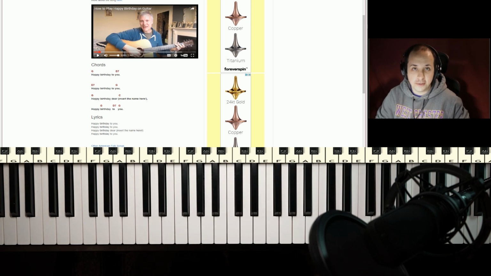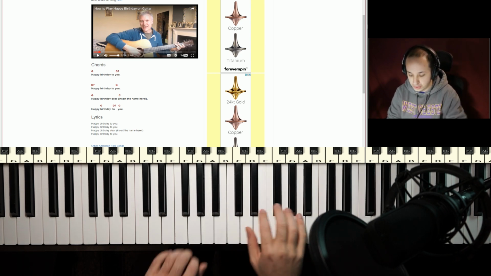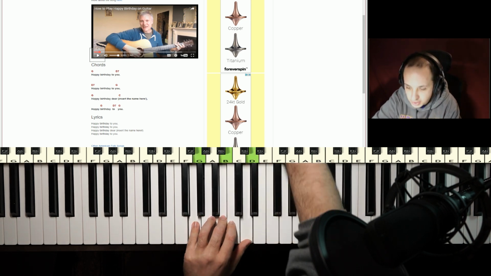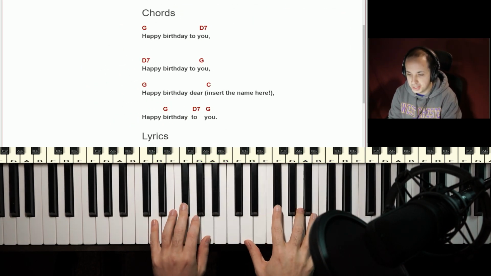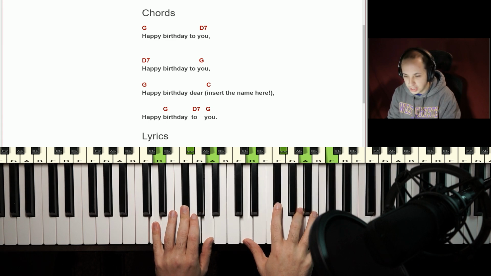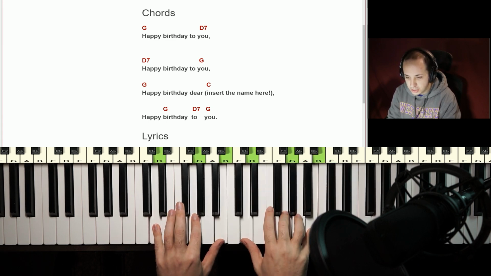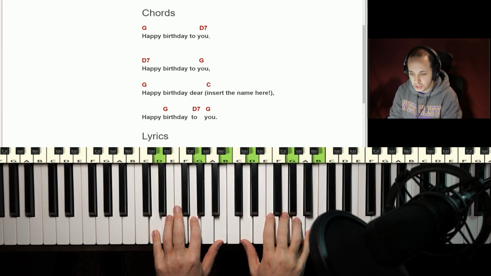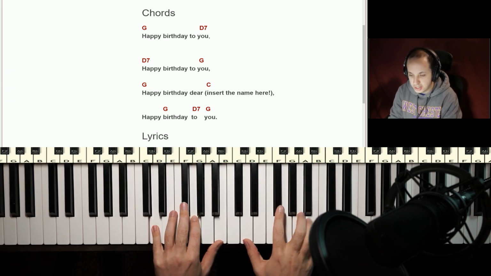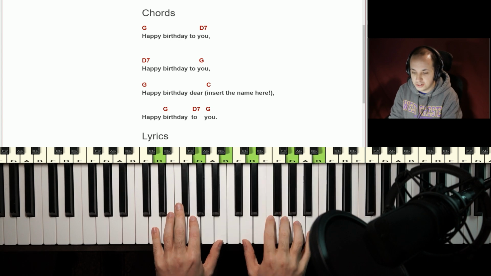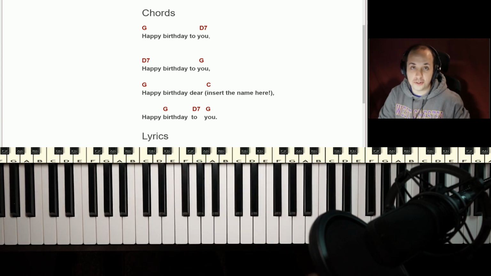Okay, so again, the first thing you want to do is learn the chords of the song. You have G major, you have D7, we've seen that before, D7 again, and then back to G, G, and then C, G, D7, G. Now you may be thinking, well, gosh, there's no way I'm going to be able to play it that fast. Don't worry about it.